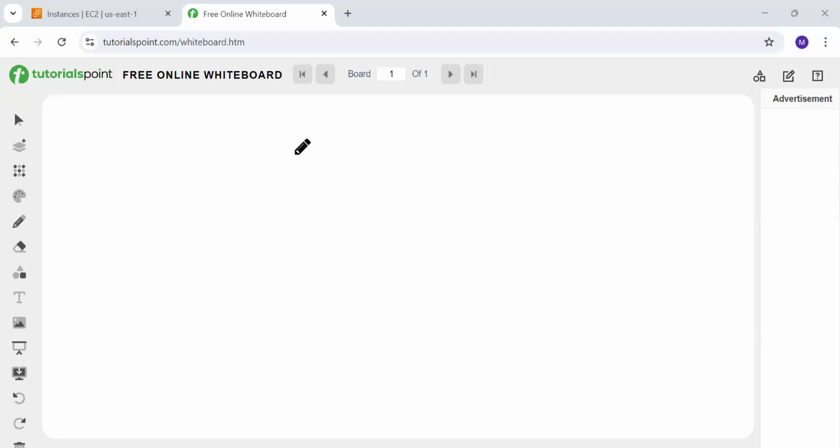So in the previous video, what we did is we created a load balancer, target group, and an EC2 instance. So here we will see Auto Scaling Group, what is its use case, when it will be used.